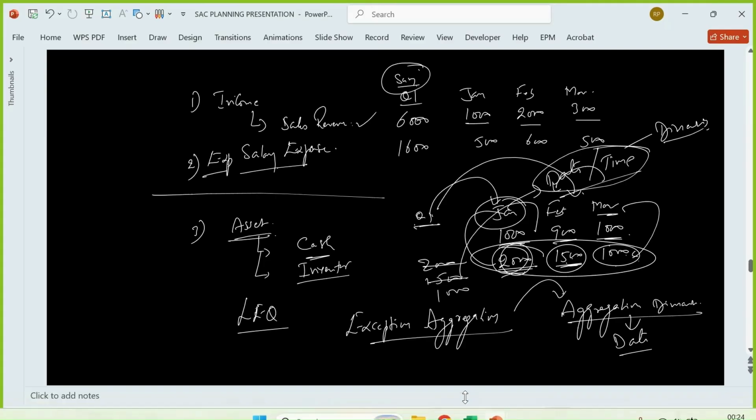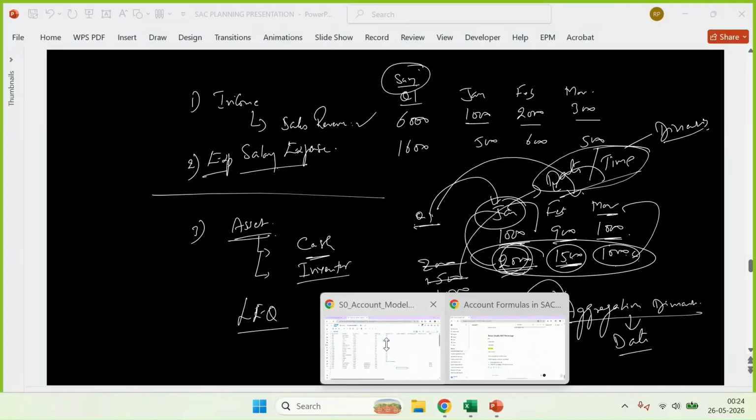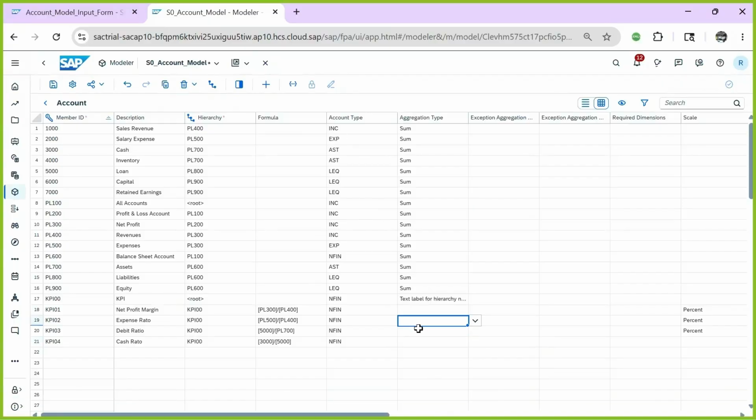Okay, so now let us go for some practical. We'll try to do this exception aggregation at your account level as well as your measures level, so both options are there. First, we'll try to do it at the account level. For example, we'll work on cash. Your asset is your cash, what you have, right? So for cash, we need to go for exception aggregation.